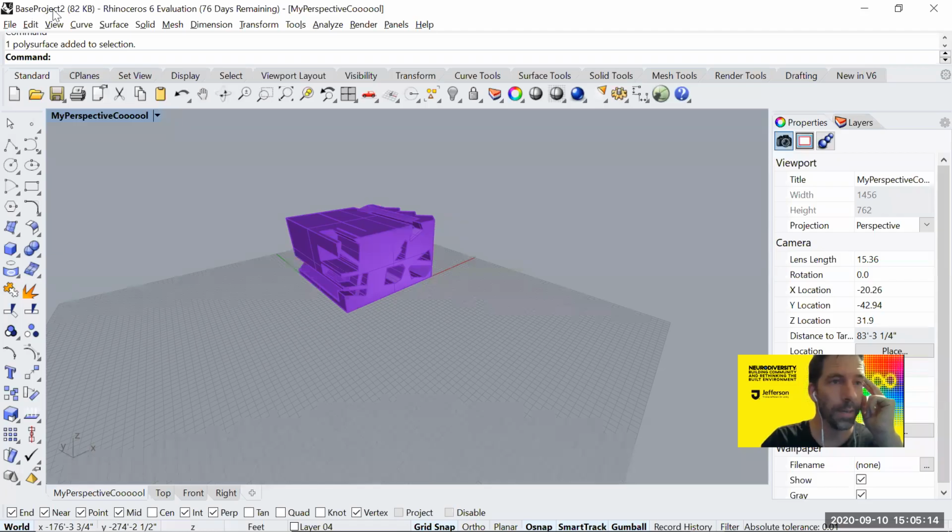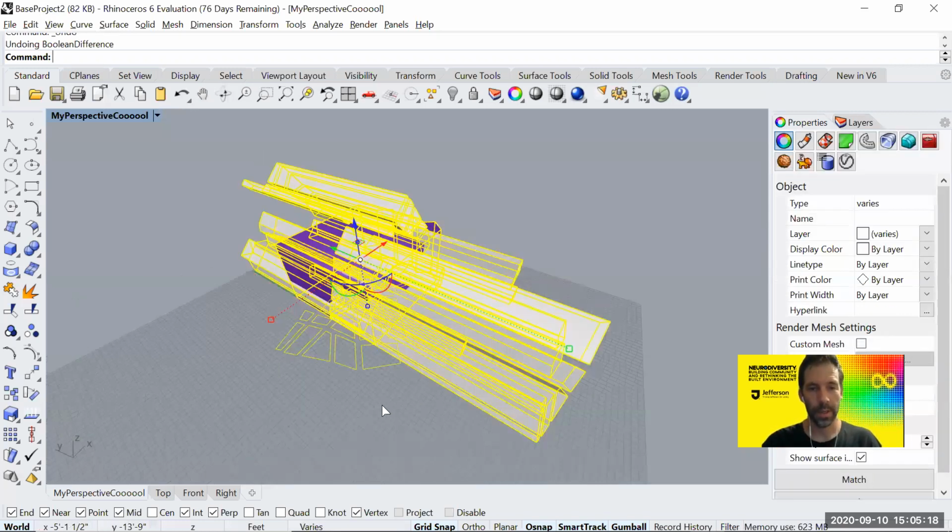Okay, one thing that I did wrong is that I actually did not save as the base project. This is the classic mistake. So I'm just gonna go Control C with this. Woohoo.